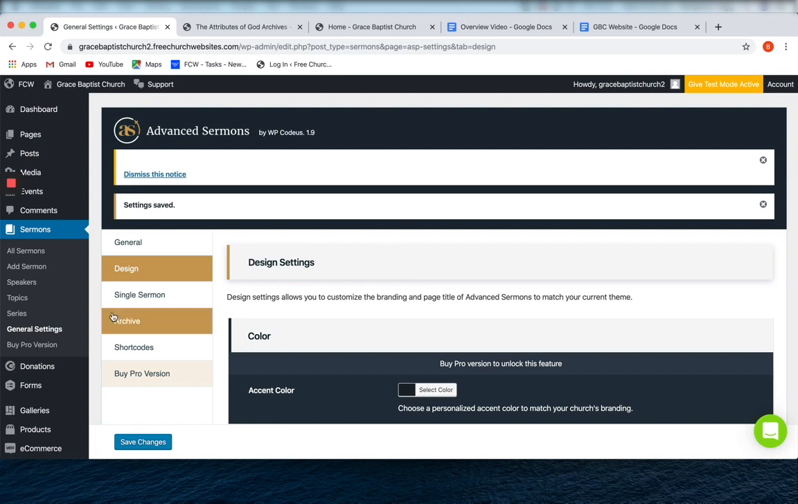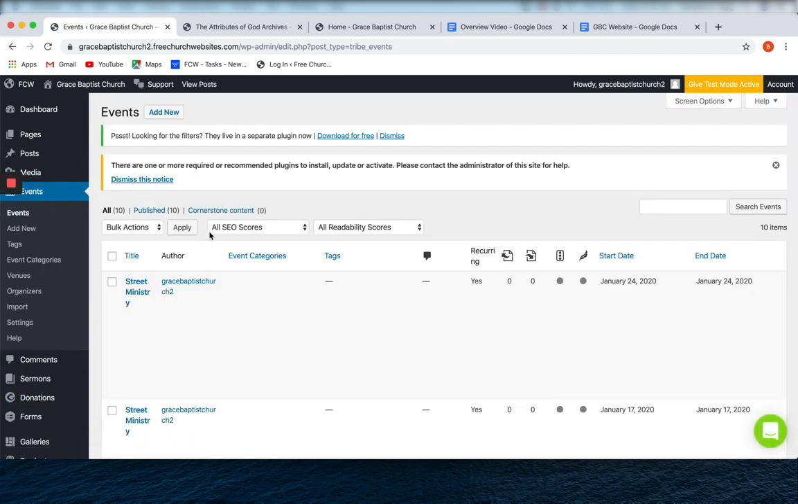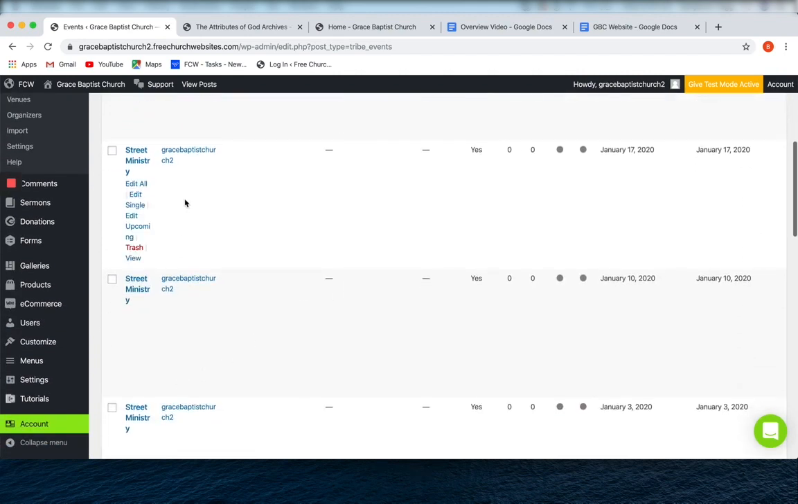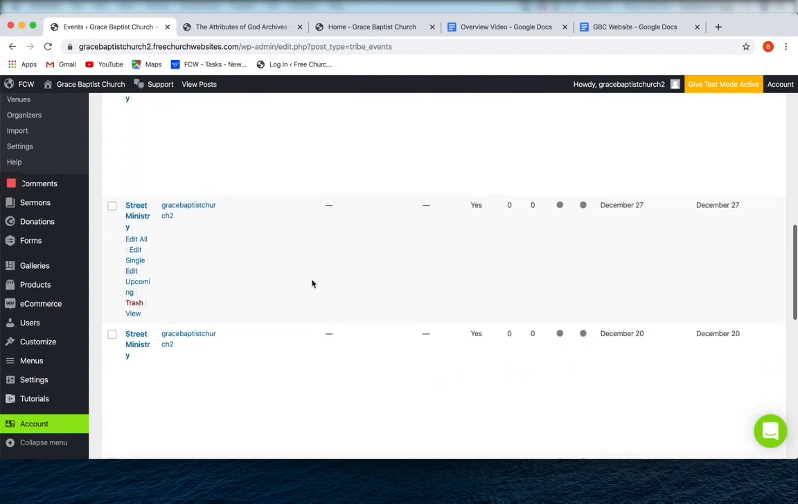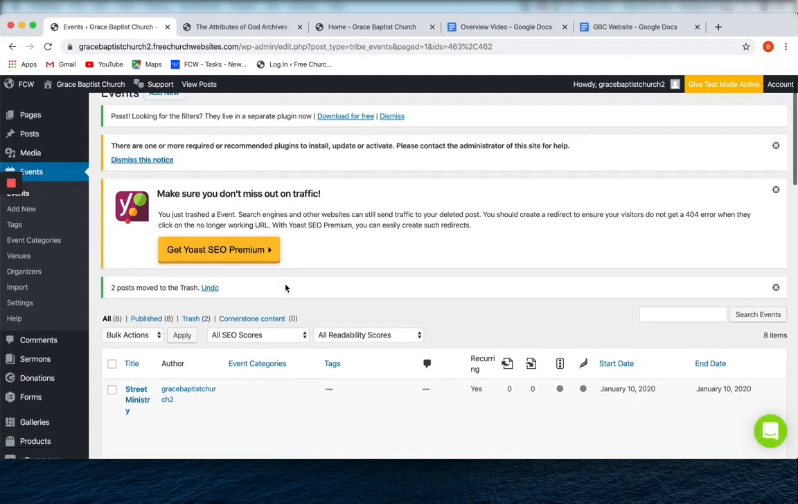Next, we are going to learn all about events. Click to the Events tab, and again you'll see that we've put in some events which you can delete. I'll show you how to delete them. Let's see, I want to delete these two. Come up to Bulk Actions, go Move to Trash, and then apply that. And those two events will be deleted.